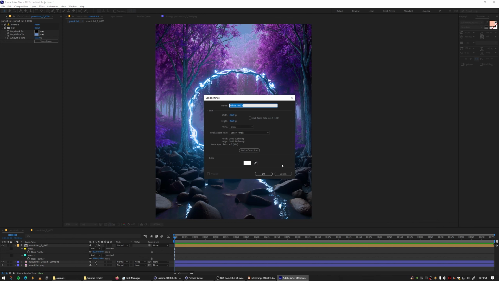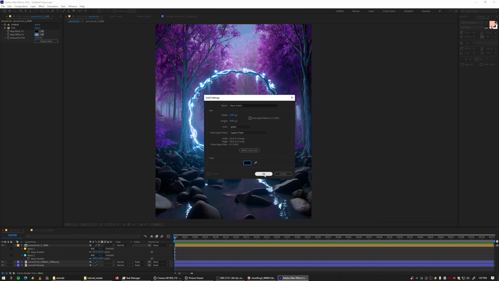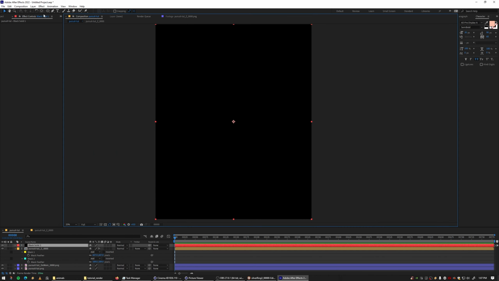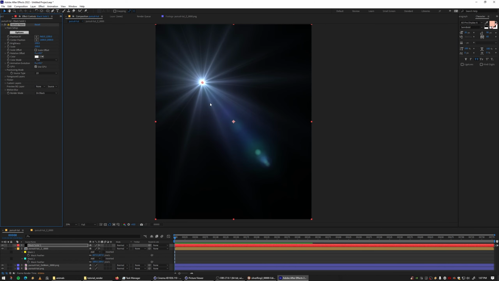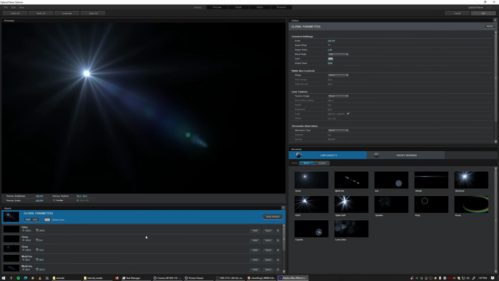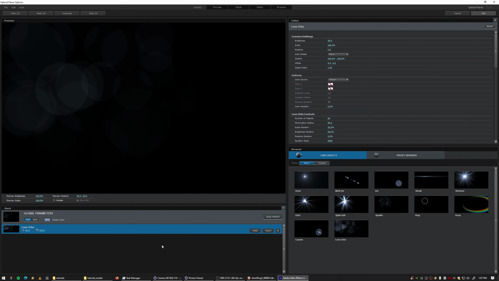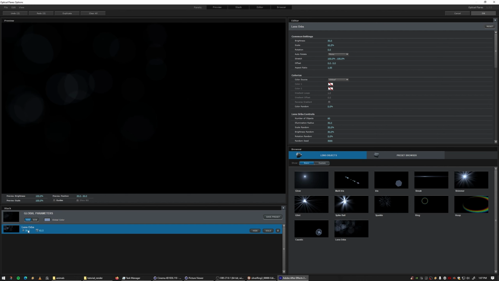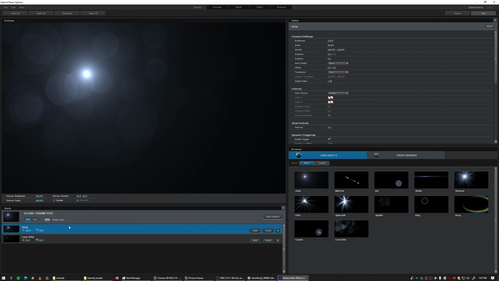So one of the things I wanted to show you was working with optical flares a little bit. What I'm going to do is add a Video Copilot Optical Flares. We're going to go into the options, clear all, and I'm going to add some lens orb layers. The first one, I'm going to add a glow as well so that we can see what we're doing.